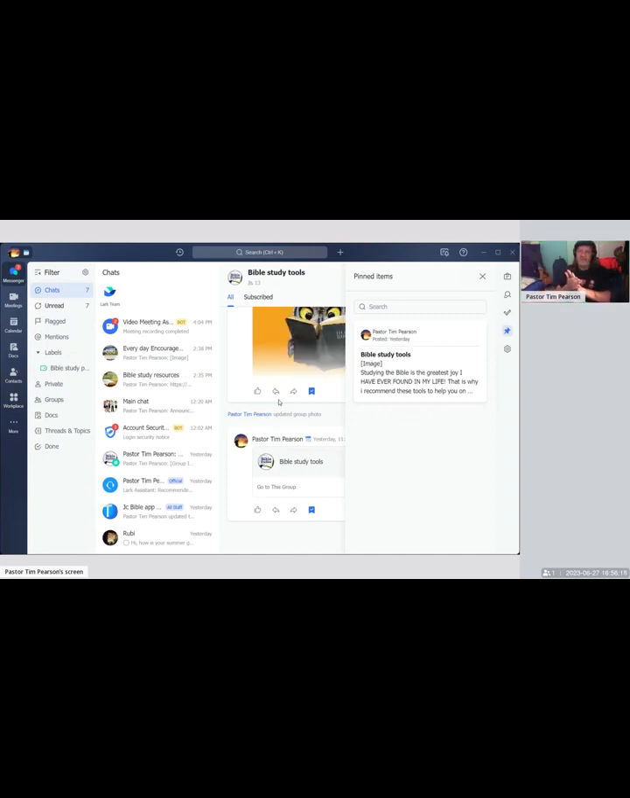But this is a draw because Lark is free too. Lark has a free version. Basically, you could use it forever. Unless you were doing huge numbers and needed a whole lot of space and documents, you would have to upgrade it. But other than that, you can use Lark pretty much for groups of maybe 500 and under. You'd be just perfectly fine with that free version. So it's a draw on that.